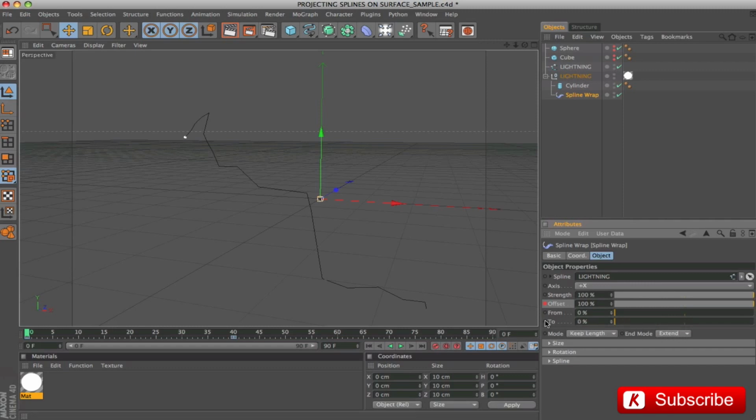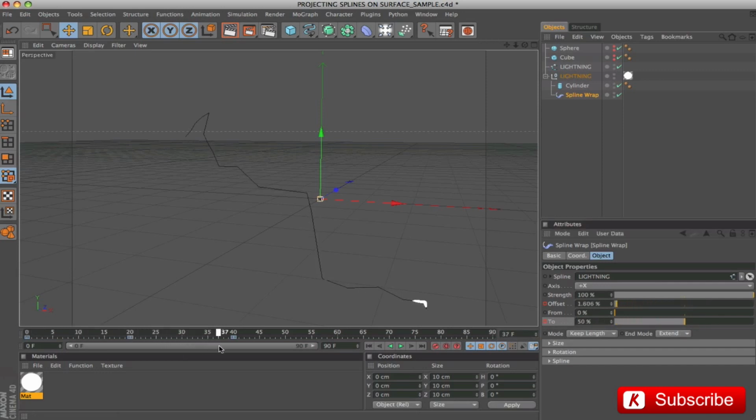In frame 0, we insert a keyframe to 0. In frame 20, insert the value 50. In frame 40, insert the value 0. View the animation.